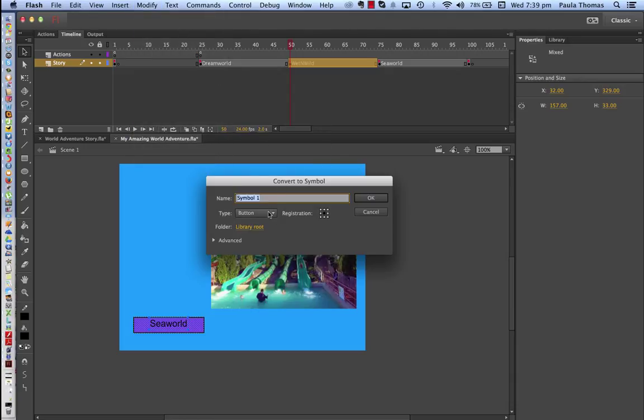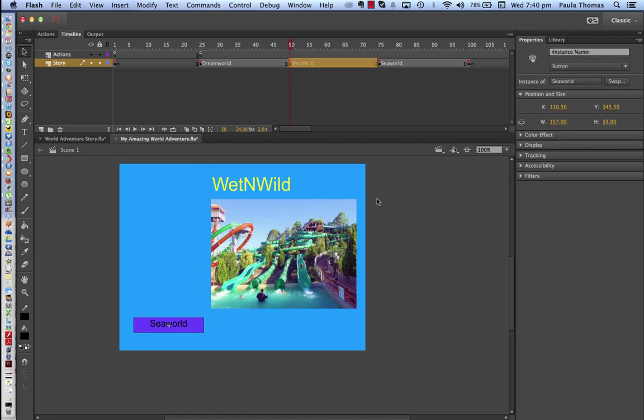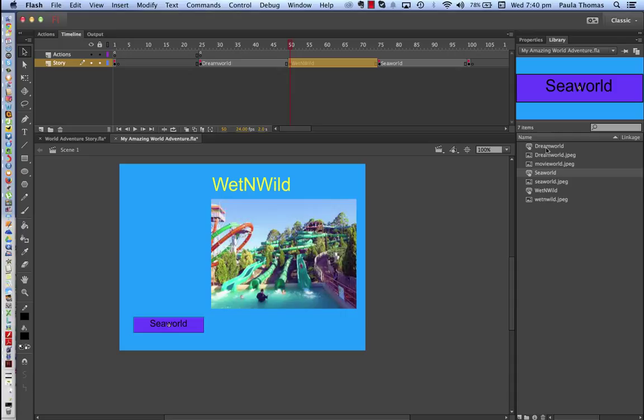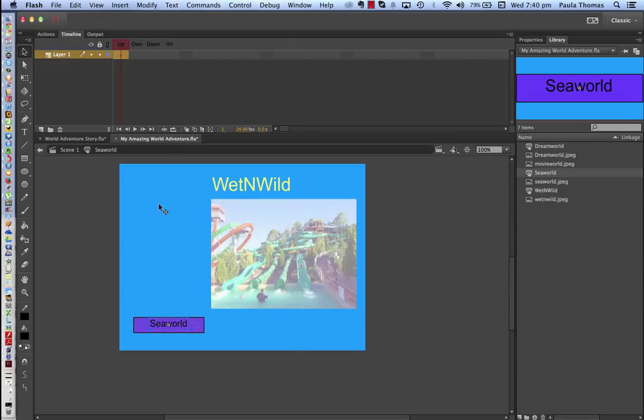Now, new symbol. Try and follow that same naming pattern. It's a button. Press OK. You can now see if we go to the library, we've got a Dreamworld button, a Dreamworld image, Movie World image, SeaWorld button, SeaWorld image, Wet and Wild button, Wet and Wild JPEG. We have the button, double click on it.